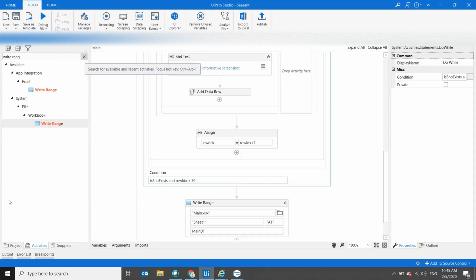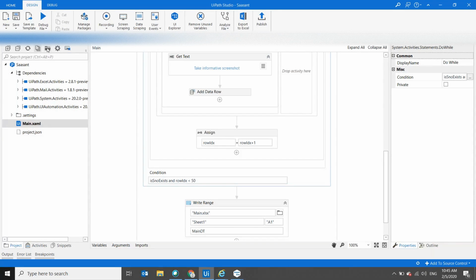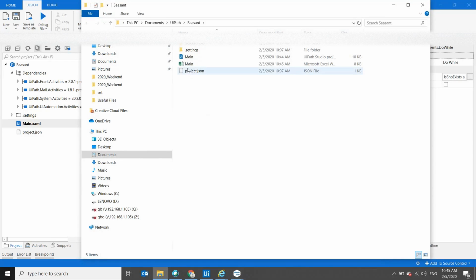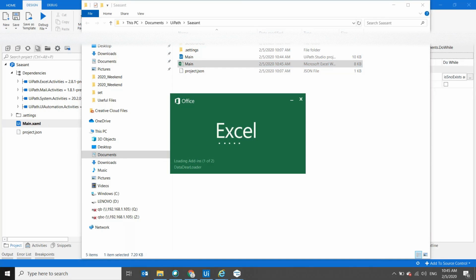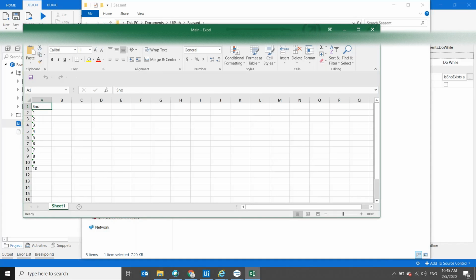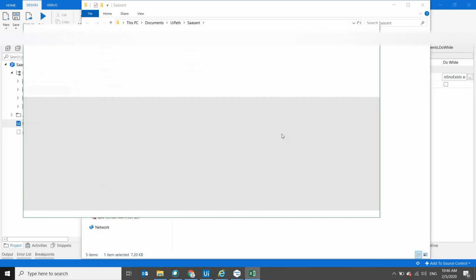I think. Let's go to the projects folder and main.xlsx. It's empty. Yeah, it is 10 only. We gave 10, 50, but it is 10 only. It is getting 10, and after that it is not able to find the 11th record. Okay, so that's what the thing is.